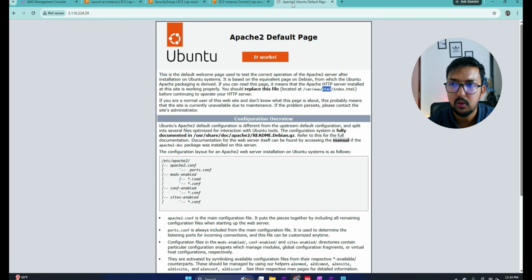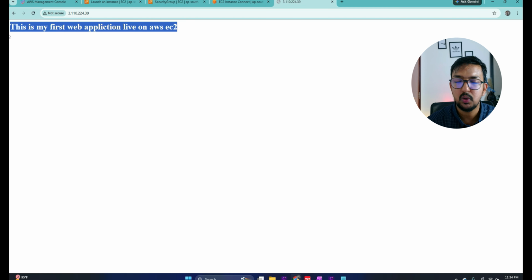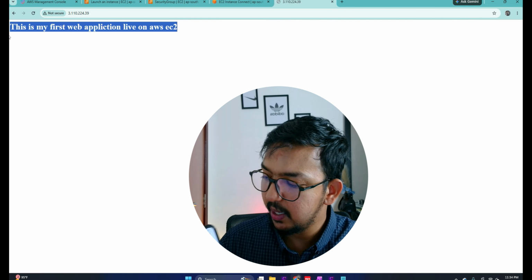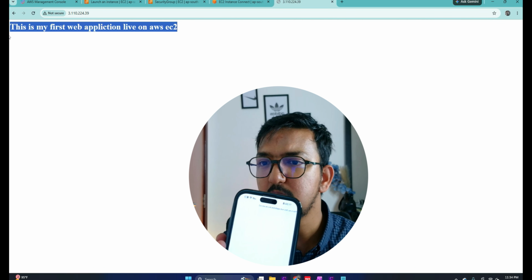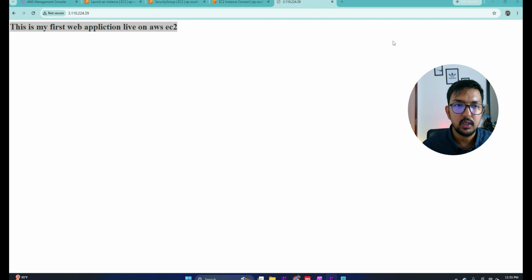So again, if I go to the page and refresh it, now you can see this is my first web application live on AWS. This is my custom code change, right? If I check this similarly on my mobile and refresh, you can see this is my first web application live on AWS. This is how you can put the custom code.